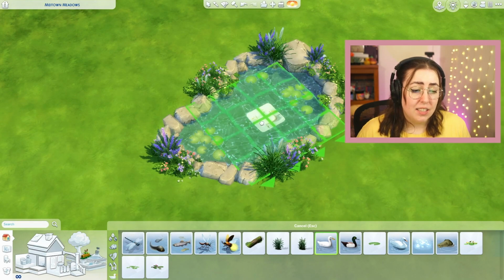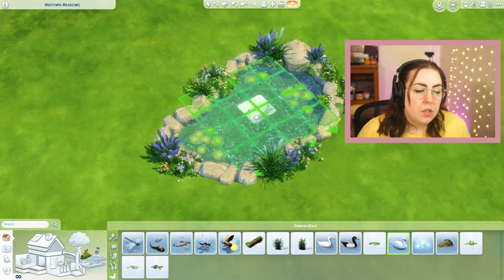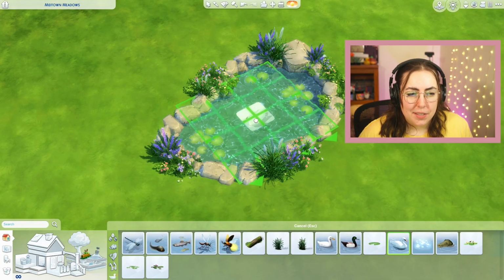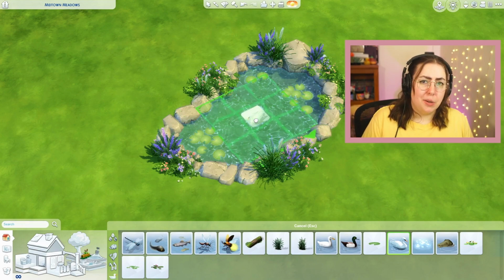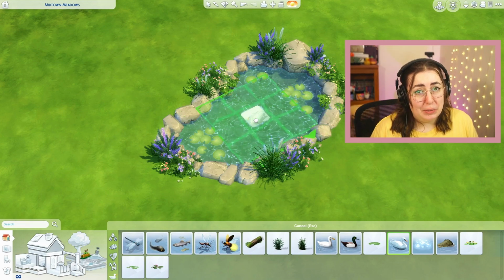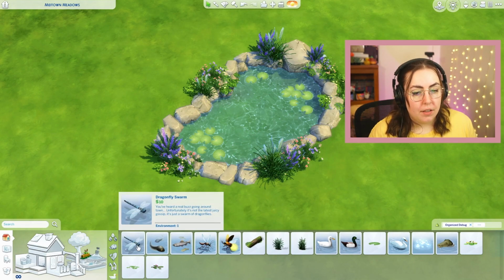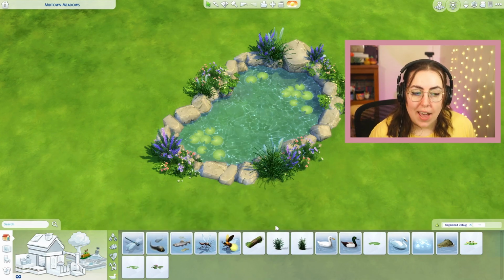The ducks and other like birds, they just take a lot of space. So if they don't fit in your pond, I would suggest not using them, because if you shrink them down, I don't know exactly how they work. They might look really, really goofy if you shrink them down. I've never play tested that. So do that at your own risk. But the dragonflies, the tadpoles, add whatever you want in there.